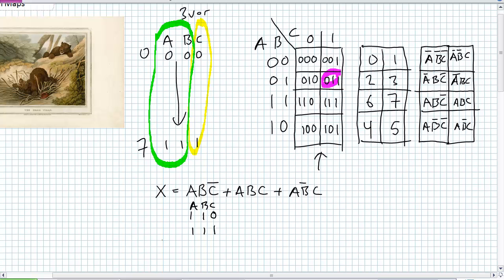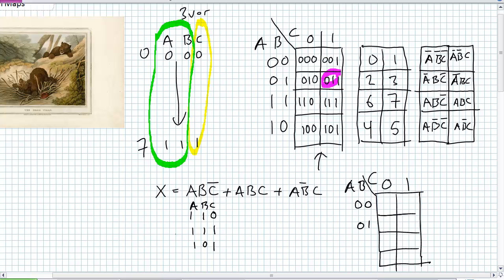And then the third product term is A, not B, C. So it's 1, 0, 1. What does the SOP expression look for? It looks for ones. So draw your K-map. There's a blank K-map right there. C can take the value of 0 or 1. A and B can take the values 0, 0, 0, 1, then skipping down, 1, 1, 1, 0. You have to do it in gray code. It will not work otherwise, and I'll show you why a little bit later.